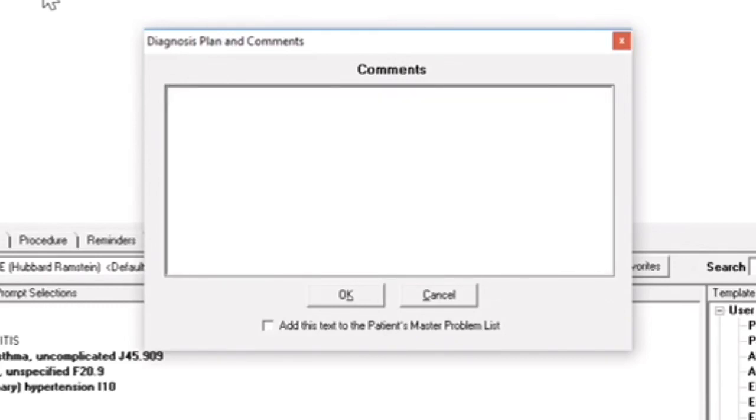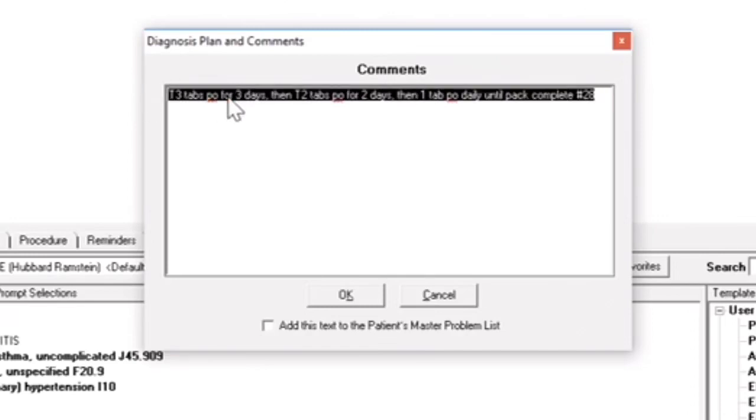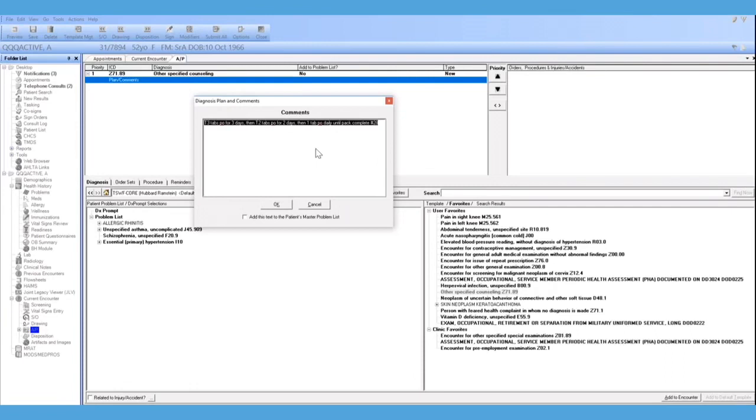Another thing you can use it for is an auto sig. Maybe you're going to dispense a medication and there's a long signature to the medication. Say I have a woman who meets an indication for an OCP taper. I can type that, and now I can just copy this, and when I go into the medication tab, I can just paste it in there for the medication that I want to choose to use.